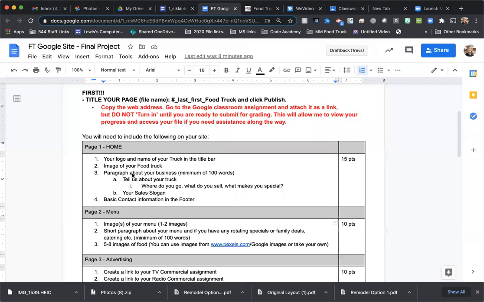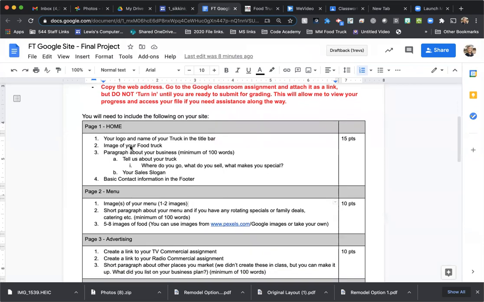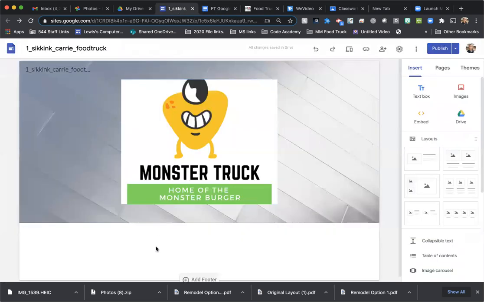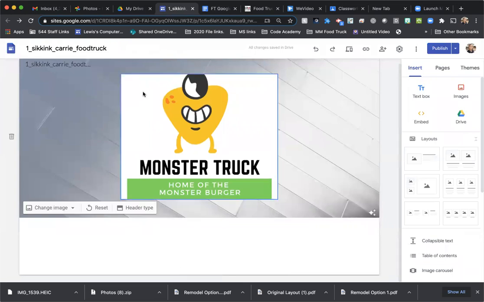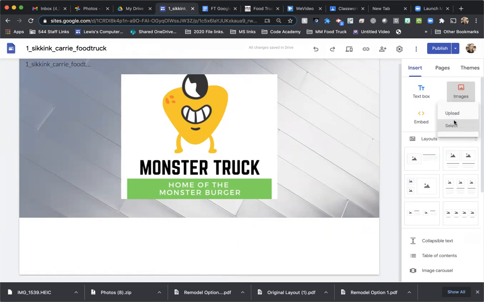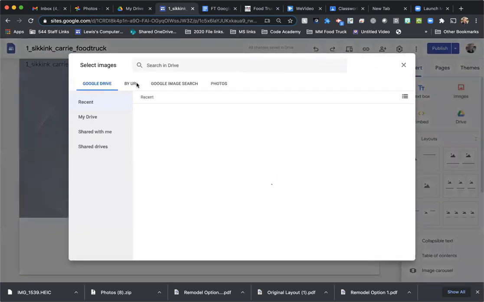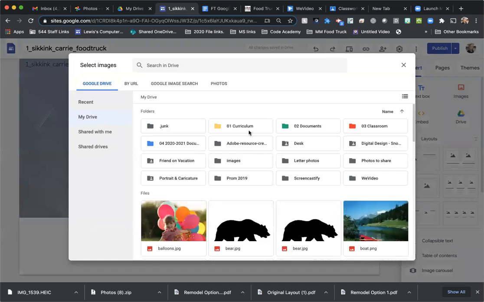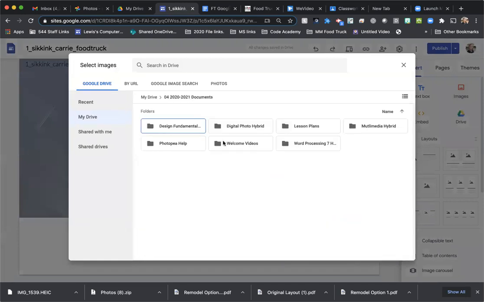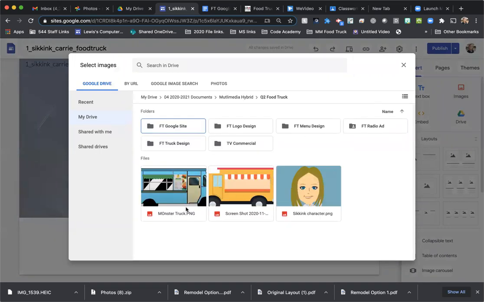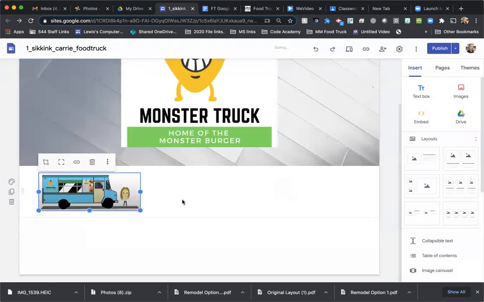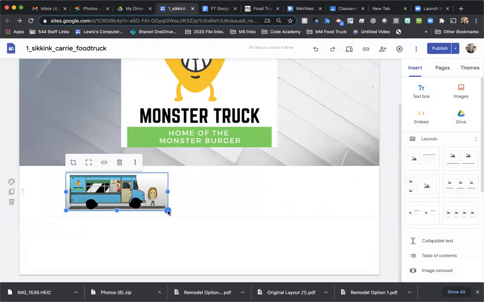Now the next thing that I need is an image of my food truck. You guys designed your truck and you put your avatar on it. This is the image that I'm looking for here. To add another image, I'm just going to click down into the body. So this is the header. Down at the bottom, we'll have a footer, and I'll get to that. The body is everything in the middle. If I want to insert another image and select, I can go to my drive and find the image of my food truck, add that in and scale it, do whatever I want to.